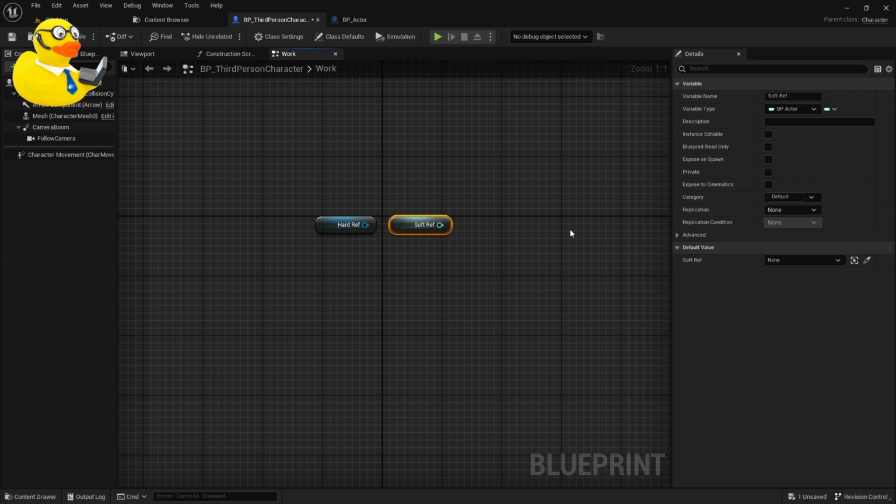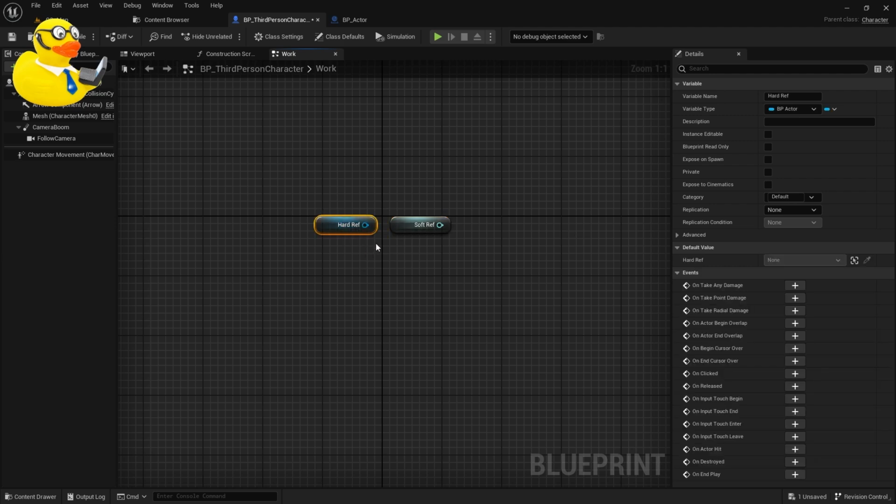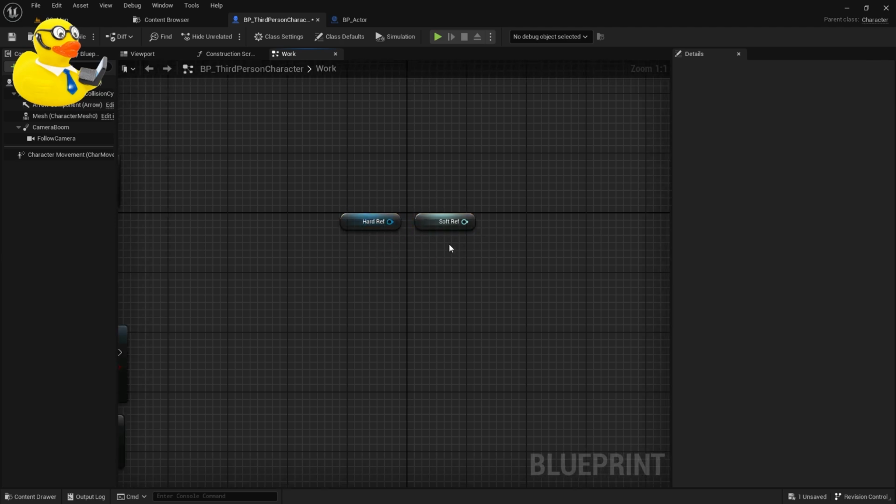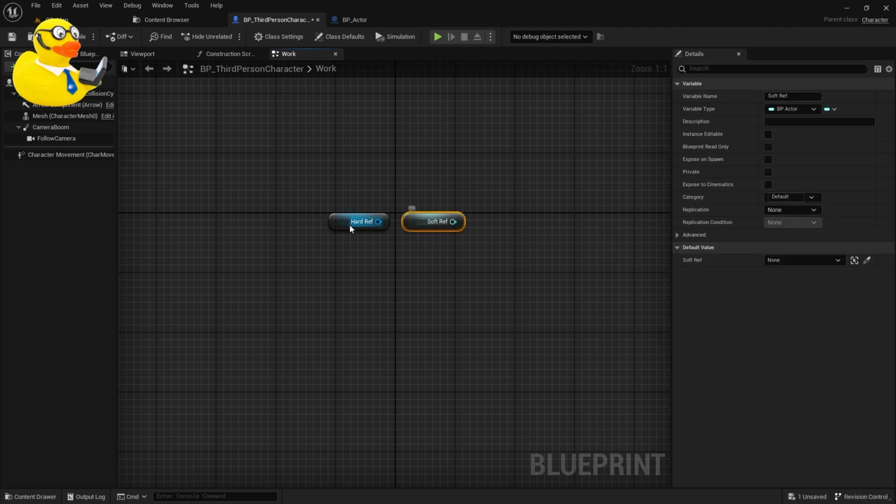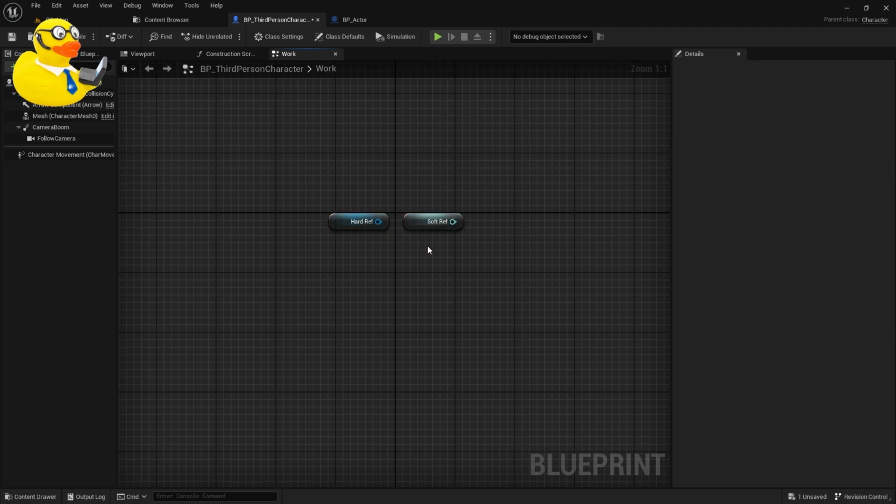But essentially, in practical use, a hard reference and a soft reference do the exact same thing. So just as a hard reference can be a reference to a 2D texture, material, 3D model, etc., so can a soft reference. So anything that can be a hard reference can technically be a soft reference. Just so you don't get too confused, right? This is essentially the same as this. It's just how we handle it that's different.